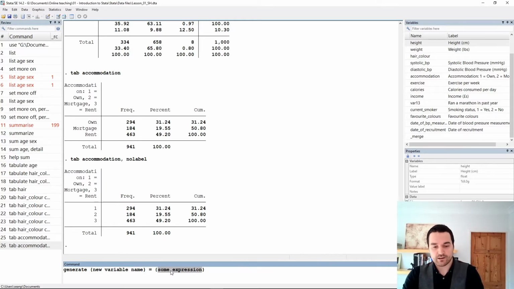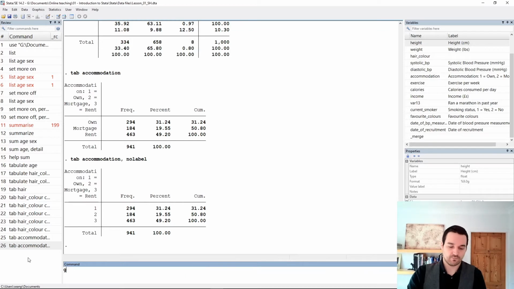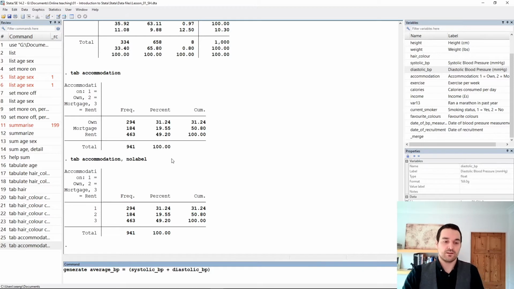So let's do a few examples. Let's suppose we want to generate the average blood pressure. So we have systolic blood pressure and diastolic blood pressure. I don't think there's any clinical use in creating an average of those two, but let's pretend there is. So generate average_BP equals systolic_BP, I'm using tab again to make sure I don't mess these up, plus diastolic_BP, and then we want it divided by 2, so the slash divides in Stata, divided by 2.